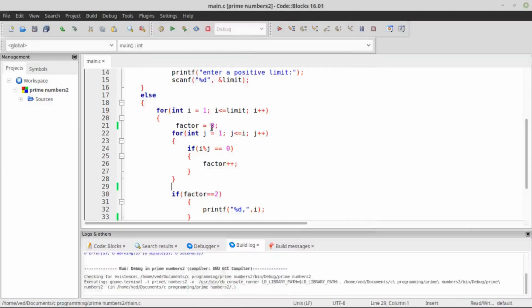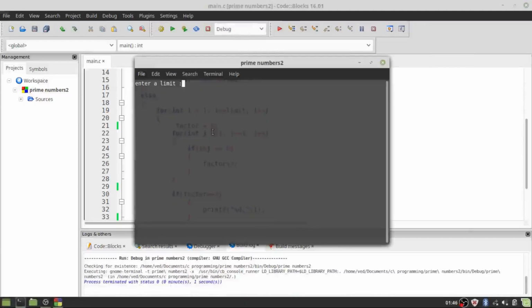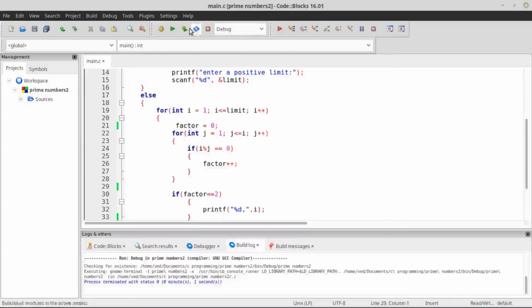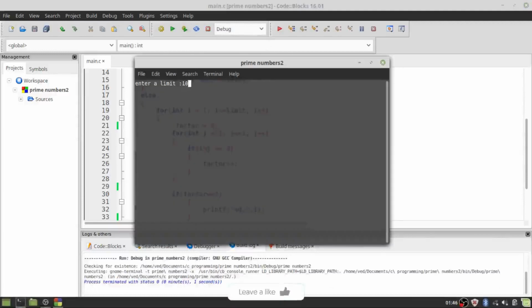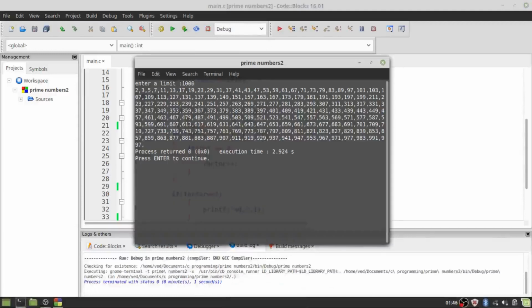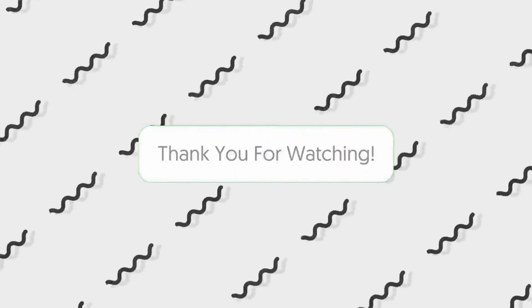Let's run the program again. Let's enter something like 10. And here you go. 2, 3, 5, 7. Let's run the program again. And this time let's enter 1000. So here you go. This program is now working perfectly fine. So that's your C program printing the prime numbers between 1 to any value. So finally we have completed our C program to find the prime number.